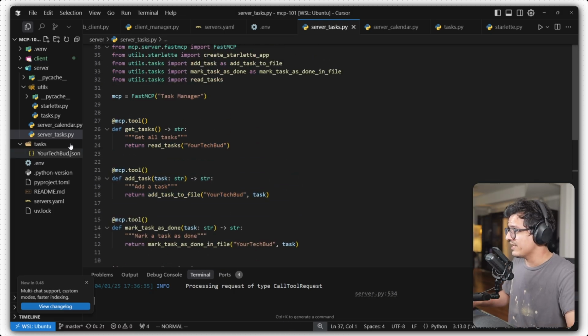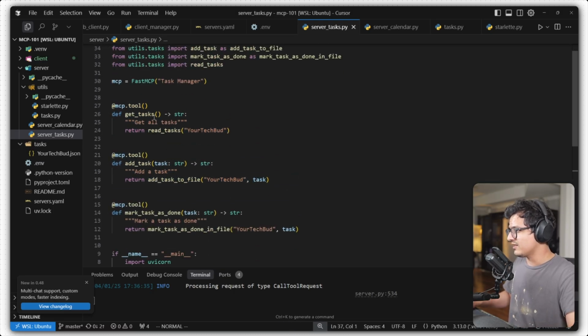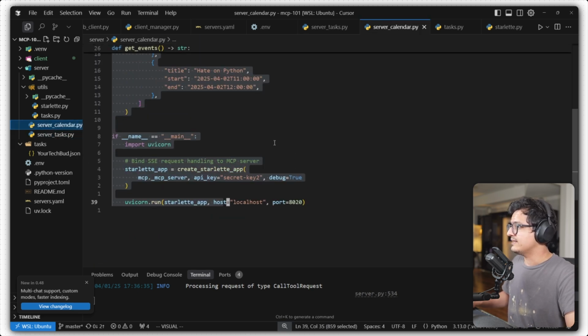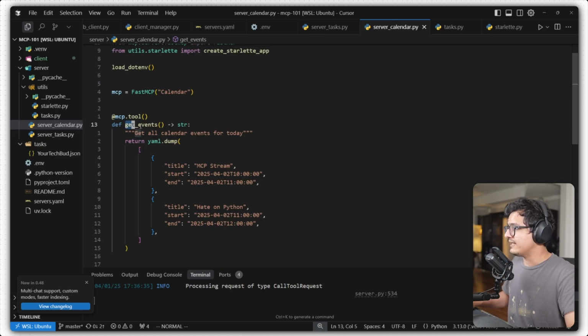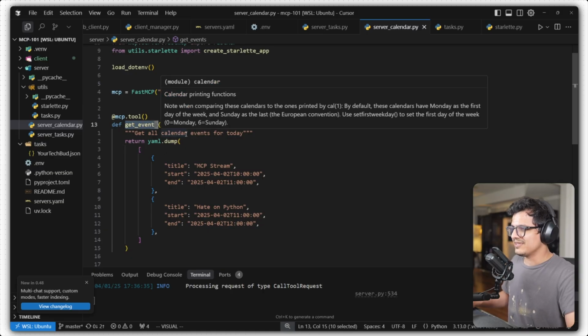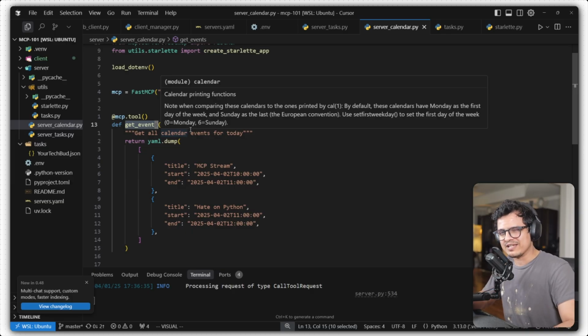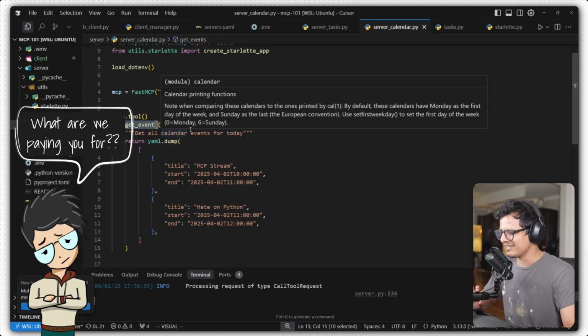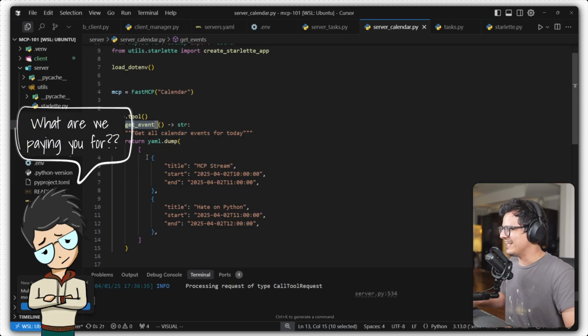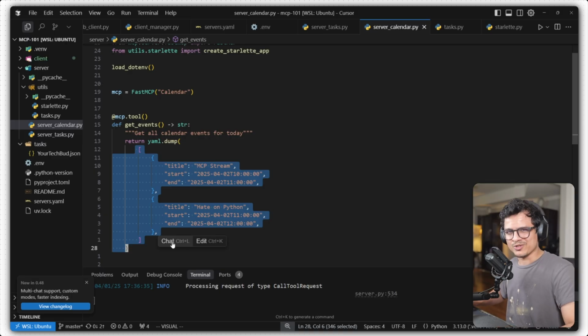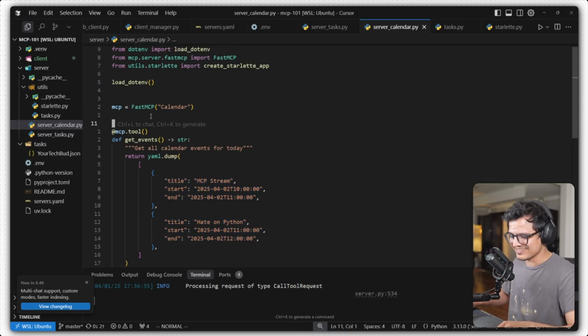It's nothing. So I have one server which does task management, like simple get task, add tasks, mark a task as done. And then I have a get events, like a calendar MCP. Just imagine this to be integrated with my Google Calendar. I was really lazy. I did not want to code, so I've hard coded it. Sure, we're doing it. We're just doing this. Cool.